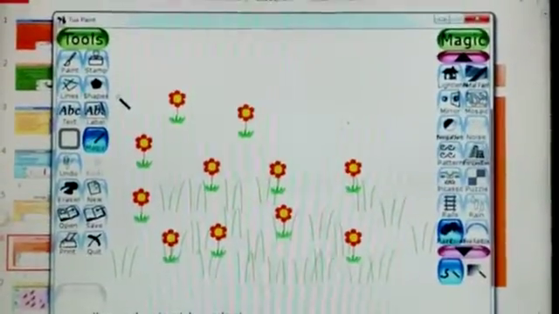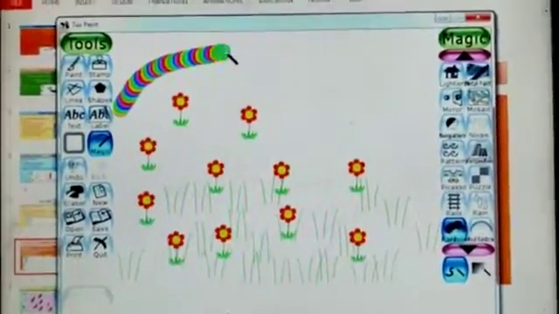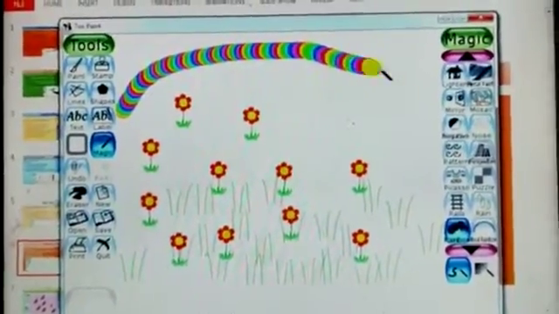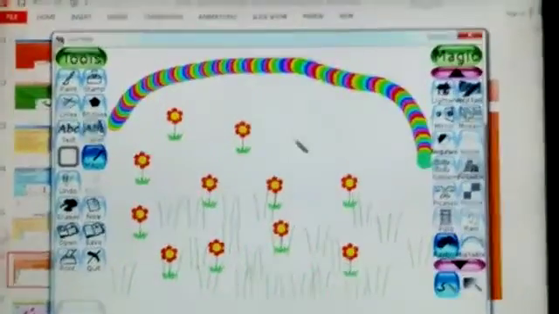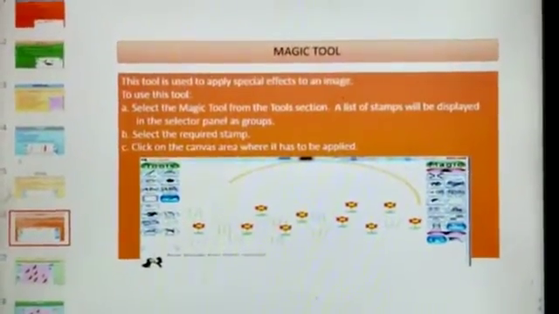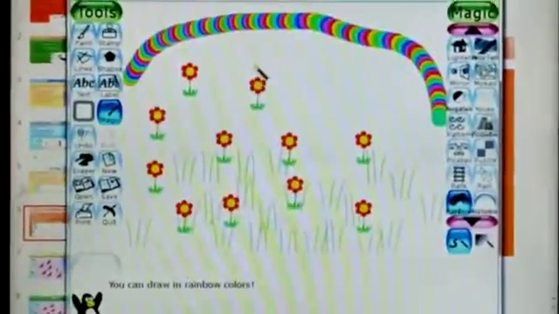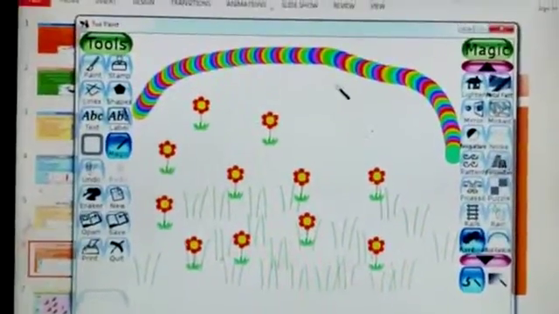Select rainbow and slowly move the mouse pointer. You can see the rainbow colors. You can apply special effects to the image.